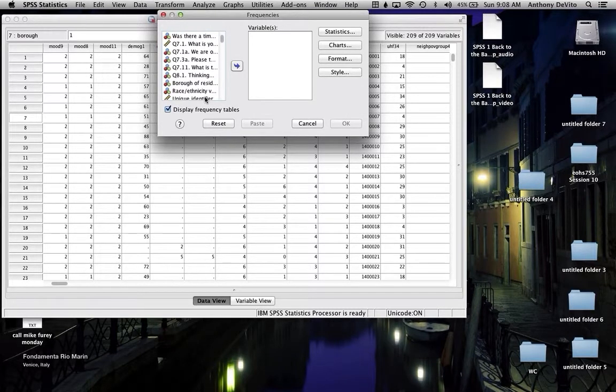Okay, and I have to go to borough of residence. I'm going to move that into the variables box. Now SPSS understands that I want to know the frequency of the elements of this particular variable. In other words, how many people from each borough.